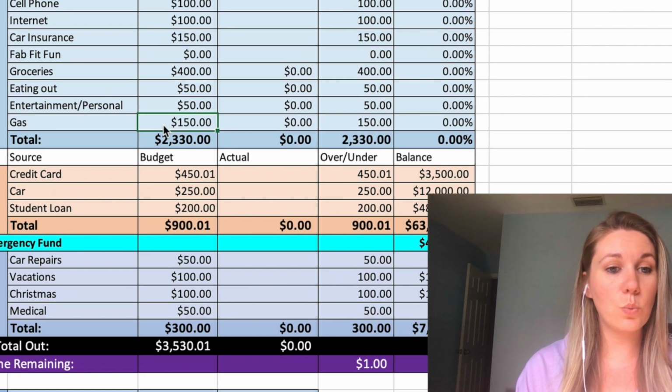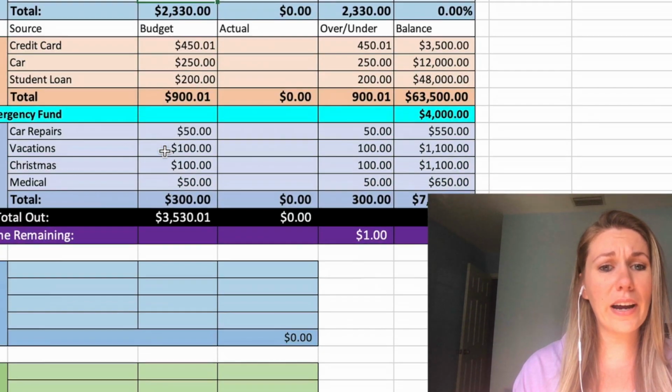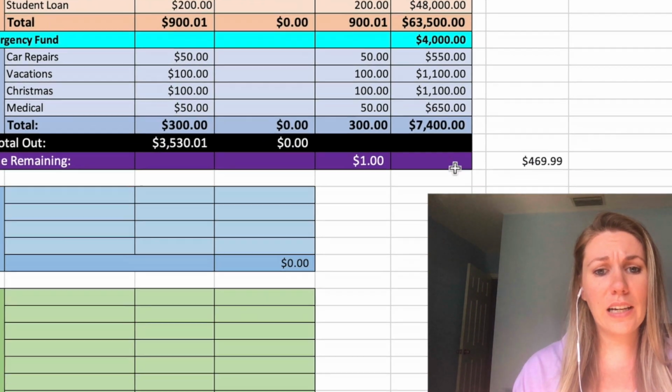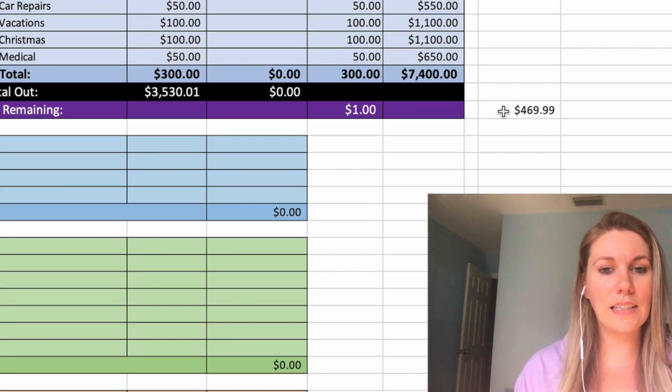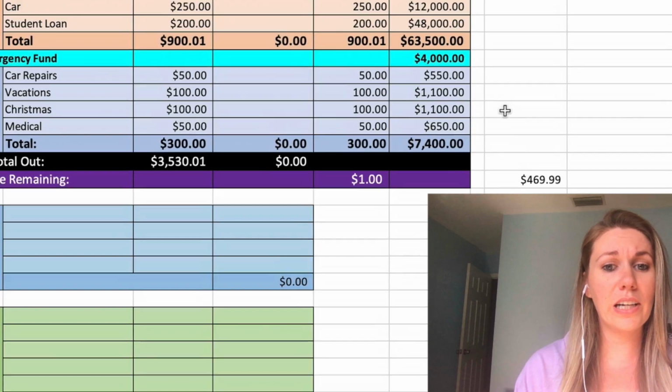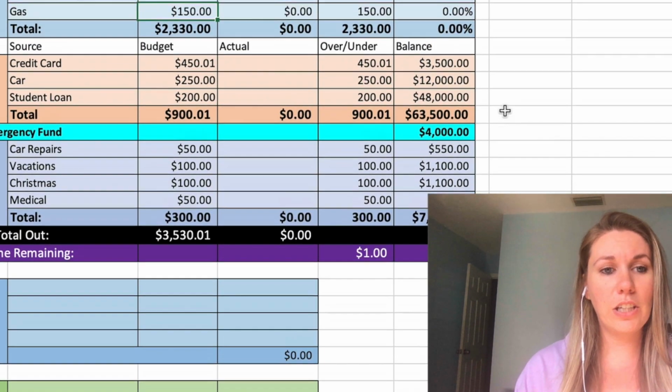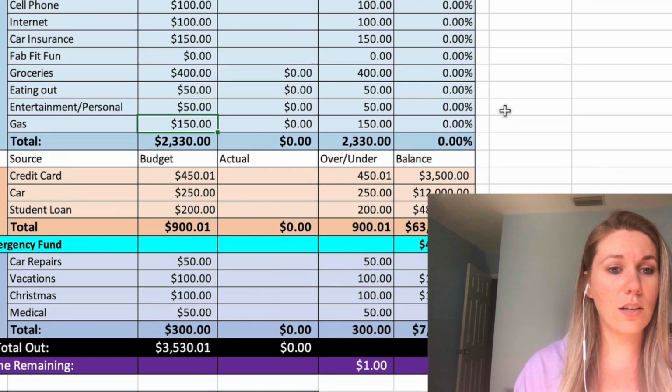We're going to cut that as well. So far, as you can see, guys, we've already cut a total of $469.99. So we've already cut almost $470 from this budget so far, which is awesome.